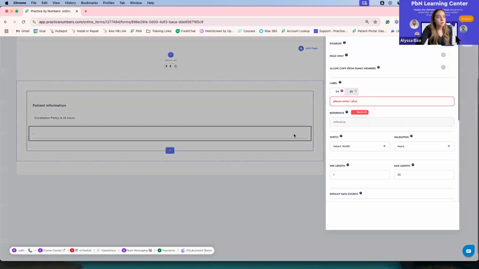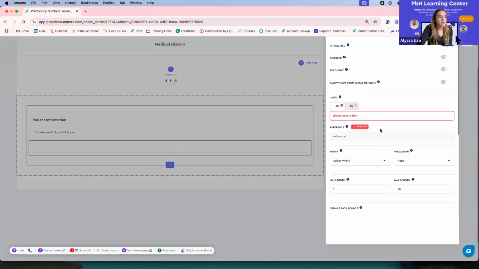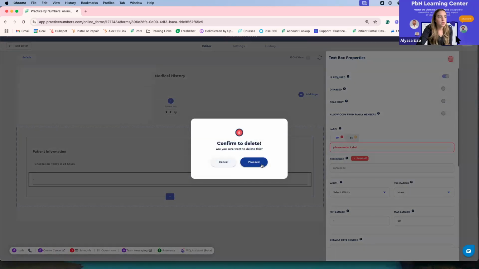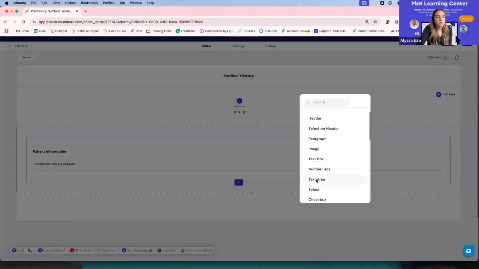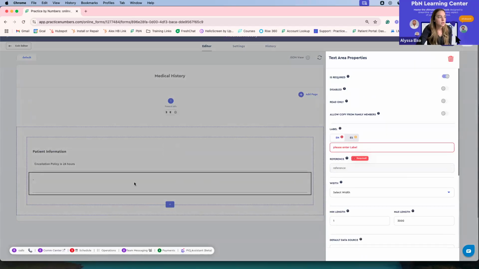You can also add a text box. If anyone needs to respond to a question, this is what you would use that for. If, let's say, you want to make the question a little bit longer, where the answer will be a little bit longer, you can use a text area instead. As you can see, it gives you a bit of a larger space for this.